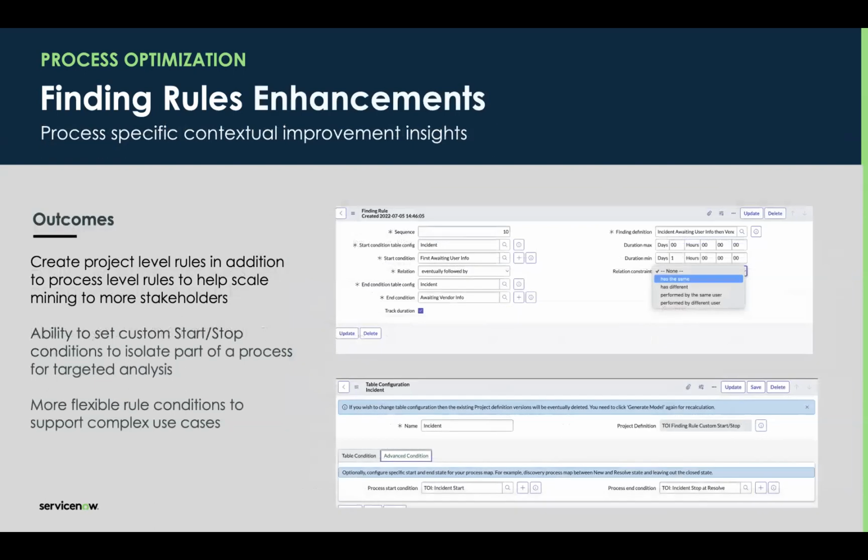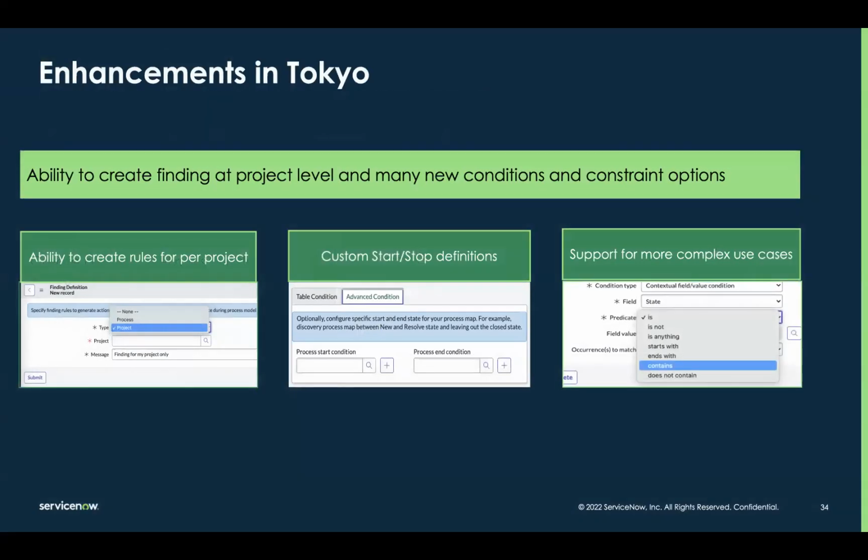Now, we package some of these preset rules up into content packs. So for example, with ITSM, there's about 13 of these, but you have the ability to adjust the 13 that we package in those content packs and also configure your own. In Tokyo, we've added 3 main enhancements to these finding rules. First, we've now given you the flexibility to add rules at the project level, not just at the process level. So for example, in San Diego, all the rules for a given table, let's take incident, would be applied across all of the projects that were run against or created against that table.